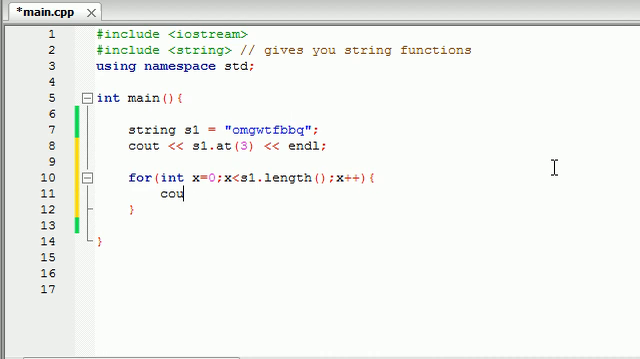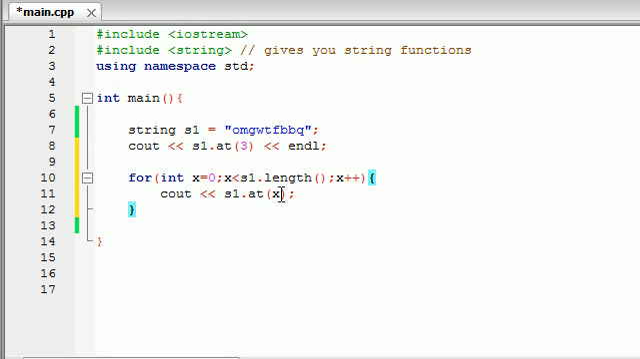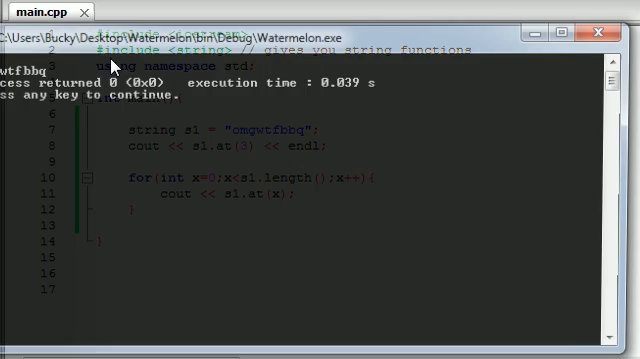So now what we need to do is just print out on the screen s1.at, and as a parameter we can just type in x. What x is going to do is start at 0. Remember, this is the 0th element in the array, and it's going to count the length of the string and loop basically from the beginning till the end. The x is going to go 0, 1, 2, 3, 4, all the way until it reaches the last element. That way, whenever we pass x into the parameter for at, instead of printing just one character, it's going to print the entire string. So let's build and run this and check it out.